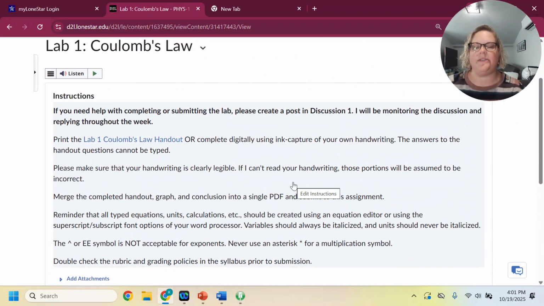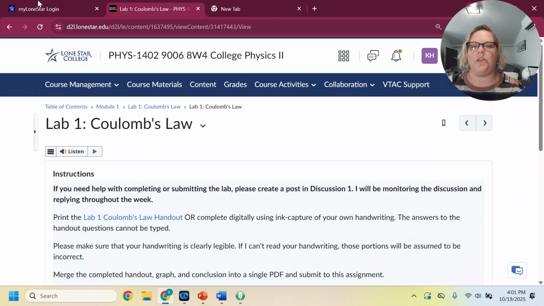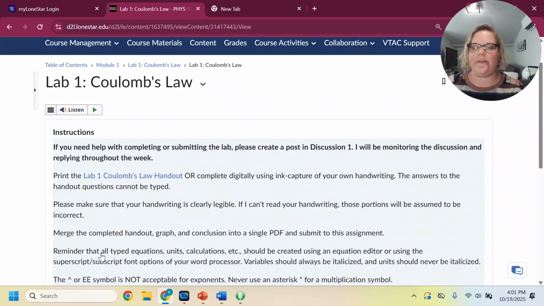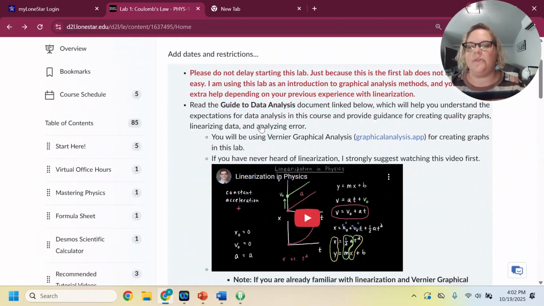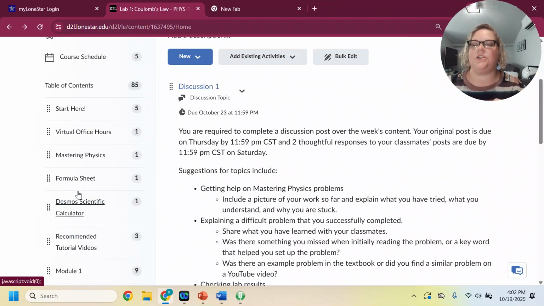And you do have to have all the stuff in one single file. Do a single PDF file that's your handout, any graphs that were required, and the conclusion in a single PDF. So once again, if you look at the lab instructions, there are more examples of that. So then we got lab 2 here, and then discussion 1.